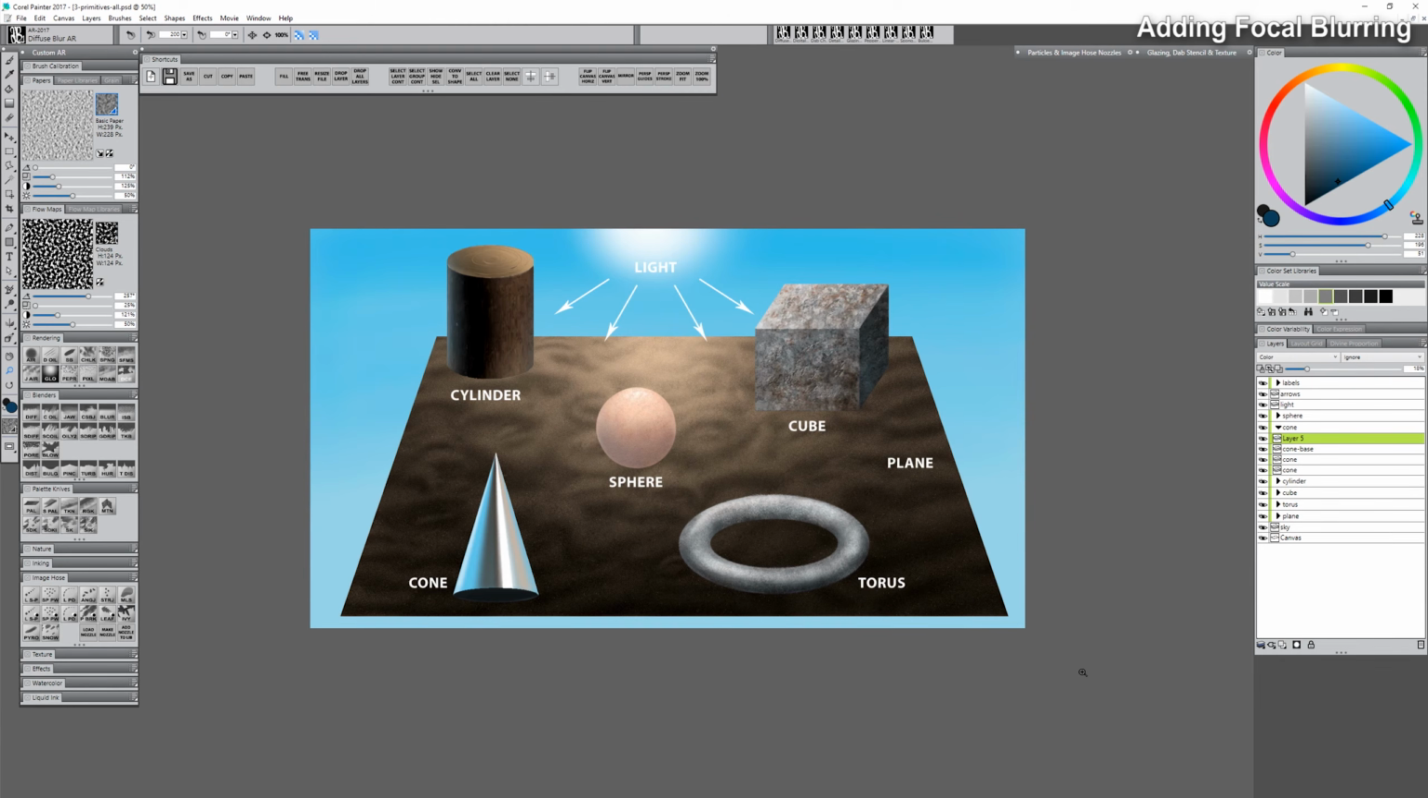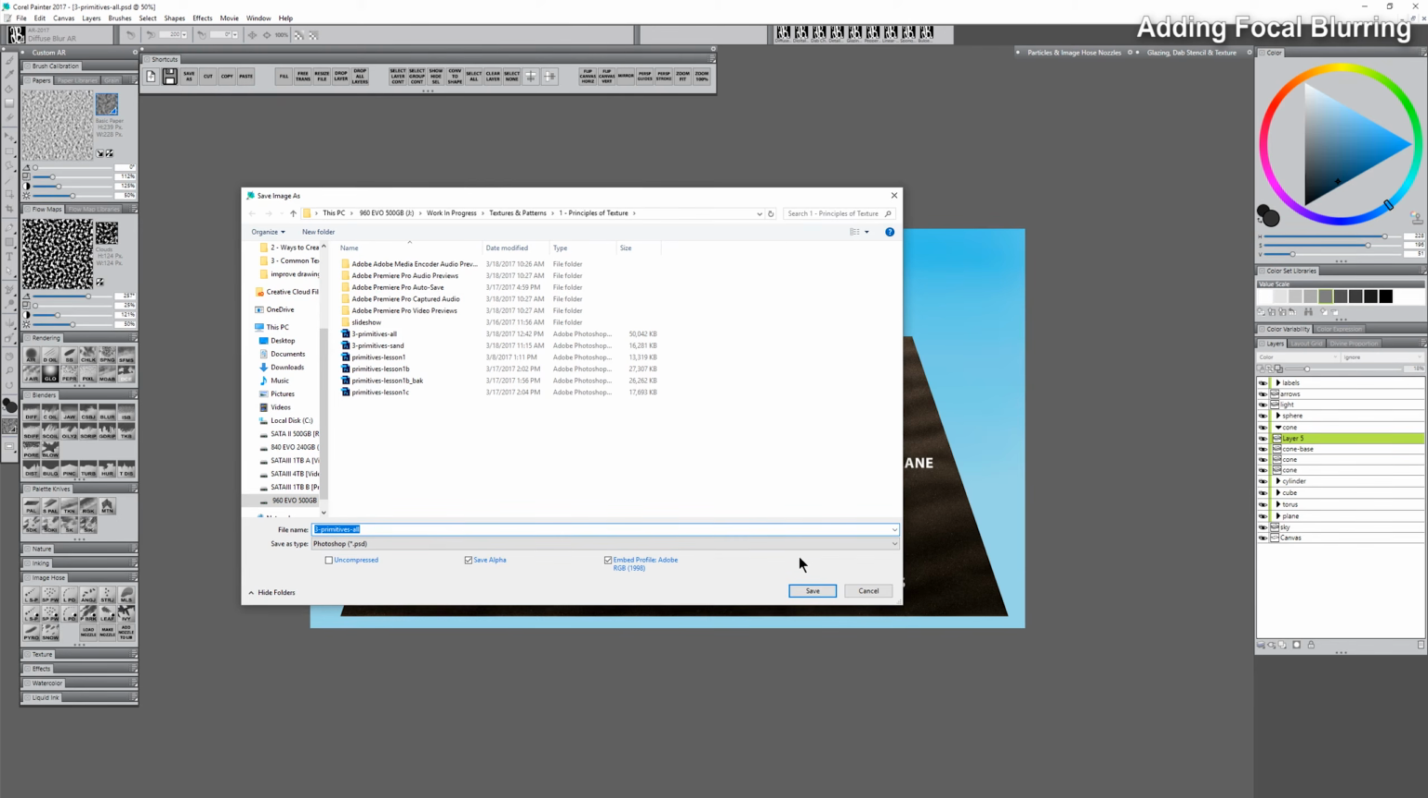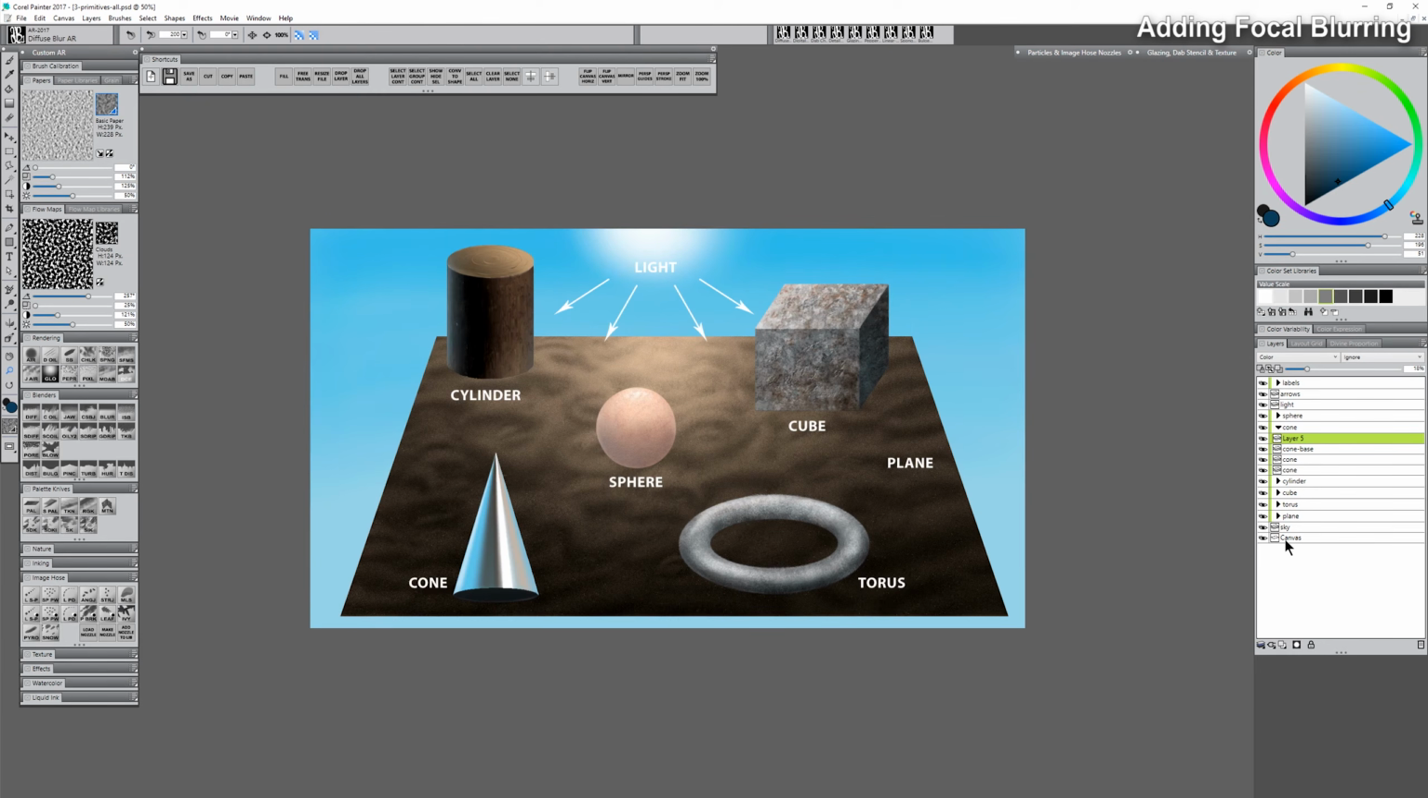Now at this point, the only thing left to do is add a little bit of focal blurring. So let's take a look at how to do that. I'm going to go ahead and save a copy of my artwork by going to Save As. That way I'll have a copy with the layers and without the layers.